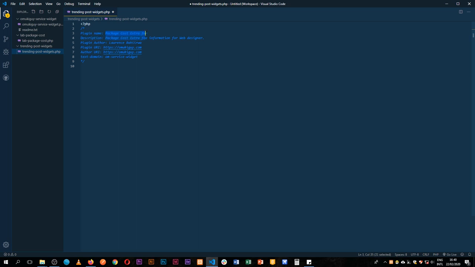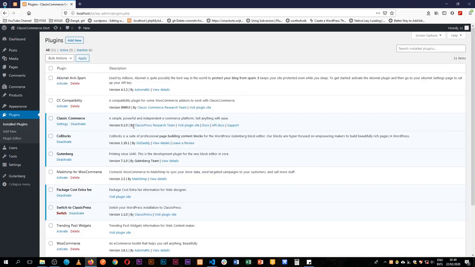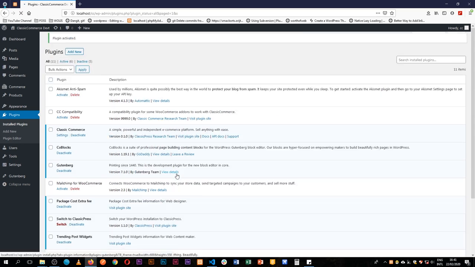So all we need to do is change this and call it a trending post widgets, with information for the designer or for the web content maker. Okay, so when we save this and go back to our plugins, we'll see that it's already here. So what we need to do is just activate it.